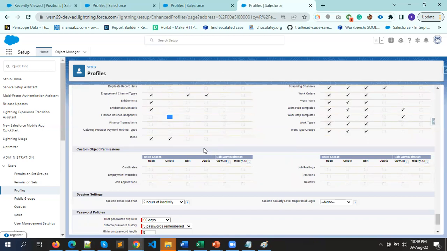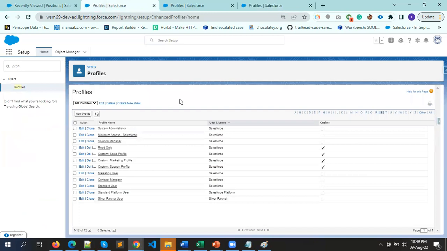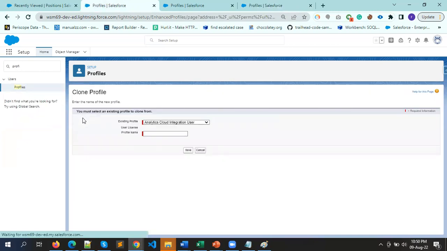So we have two options and both options are the same. We have two options from where we can create a profile. On the profile list view you have a button here, new profile. Click on it. After clicking, it will take you to select an existing profile, and on behalf of that profile you are going to create a new profile. It means you are going to make a clone of your existing profile.